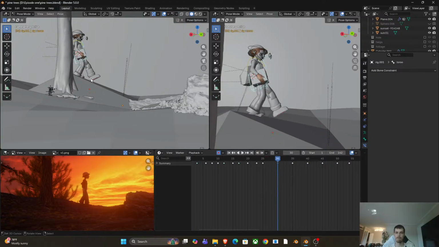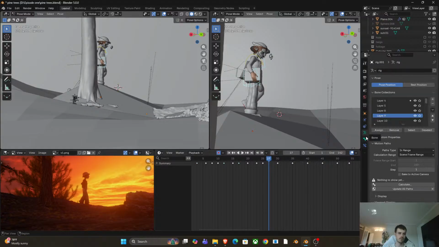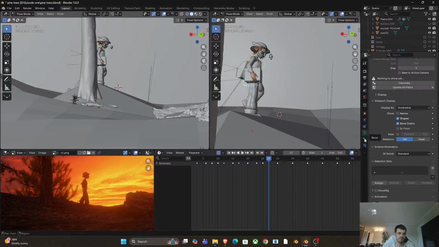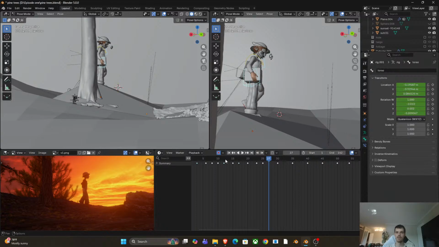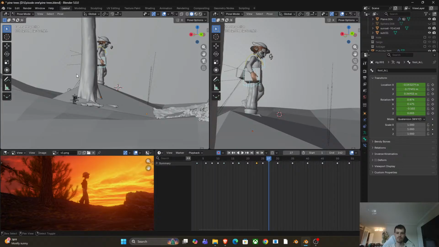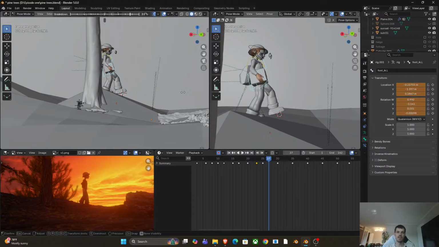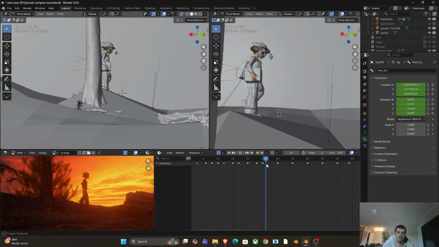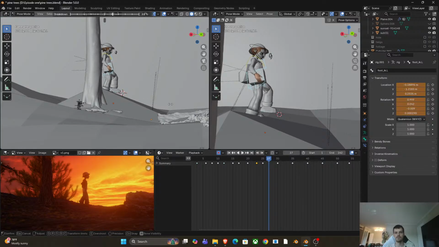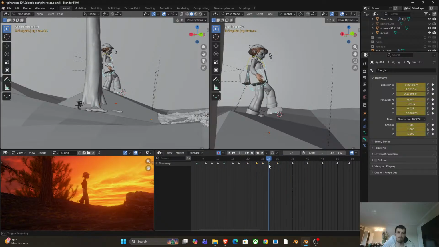Let's see. How do you ghost? I don't know. Oh, is that the... Oh, there we go. So if you do Shift E, you can slide in between the two keyframes. So that can be a good base, a good basis for getting your shapes.